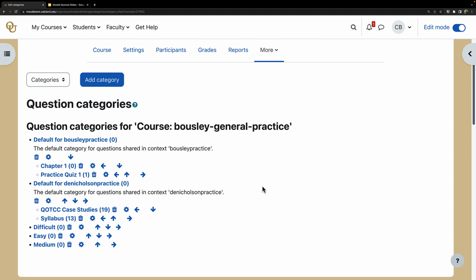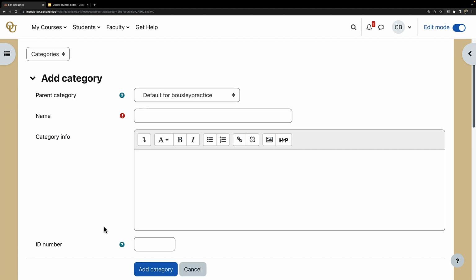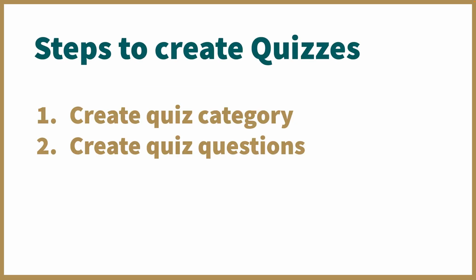To make a category, click Add Category. From here, you can name your category. Once you've given your category a name, go ahead and click Add Category. Now that we have a category populated, let's move on to the second part to creating a Moodle quiz, which is to add some quiz questions.